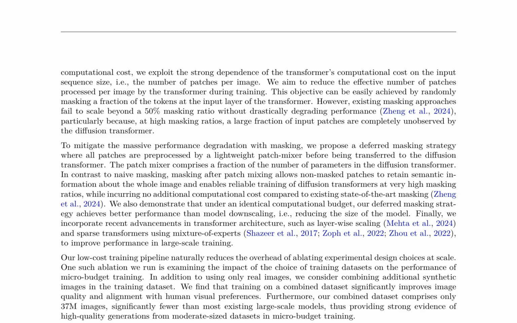The proposed research introduces a novel deferred patch masking strategy to reduce the computational cost of training diffusion transformers. This approach preprocesses all patches using a lightweight patch mixer before masking, allowing non-masked patches to retain semantic information about the whole image. This strategy enables reliable training at high masking ratios and achieves better performance compared to existing state-of-the-art masking approaches and model downscaling.